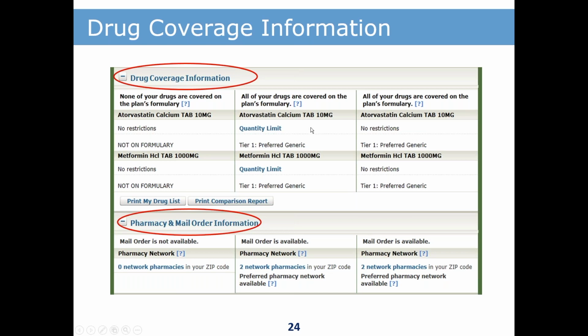In this case, both the drugs the person takes have a quantity limit in this column, but they don't in the other column. So different plans have different levels of restrictions. The other thing this is going to give you is the pharmacy and mail order information. It tells you that there are network pharmacies in the zip code and that there is a preferred pharmacy network available. You can click on that for more information. Remember, a preferred pharmacy could give you better pricing.